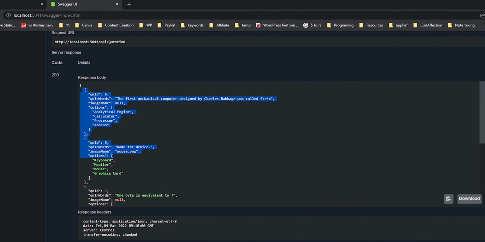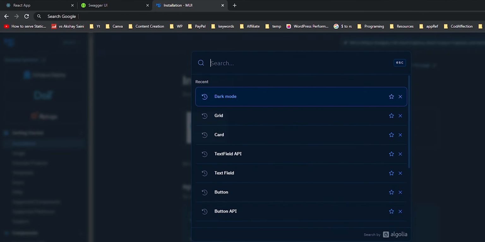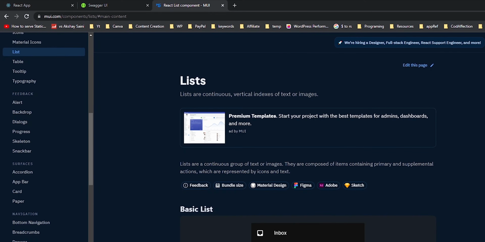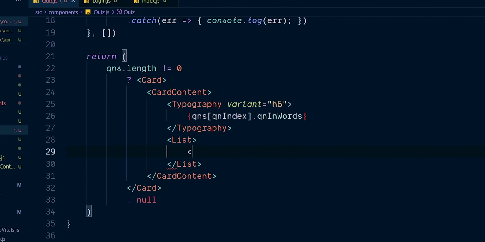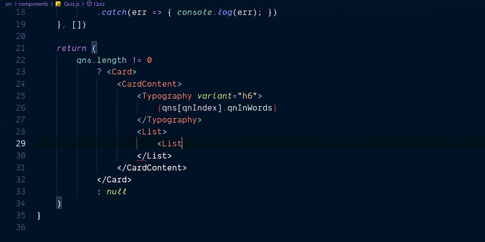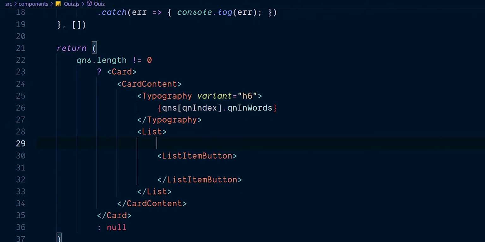Back to the application, reload this page. That's it. Here we have the question. Now we can list options of this question. For that, I'm going to use the Material UI component List. To learn more about this component, you can go through the documentation here. So here we have the outer component List. Now for each option we have, we'll be showing this component ListItemButton. We have 4 options. I will render them with the map function here.